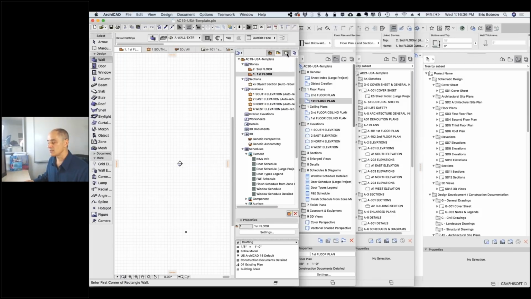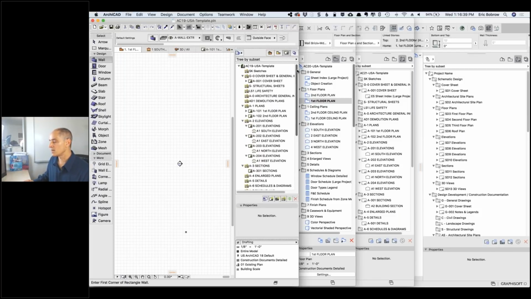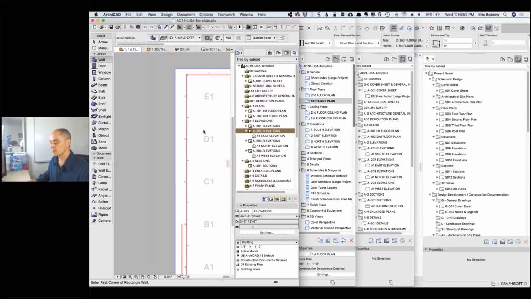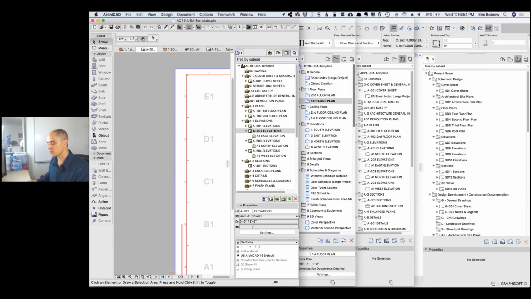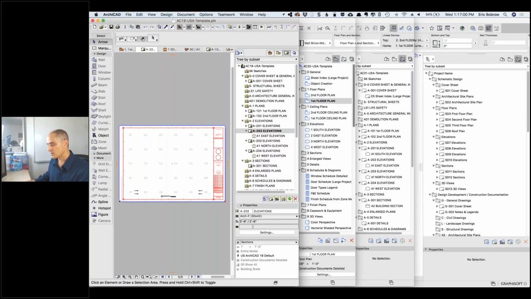And as with any decent template, when you open up the project, there are some sheets here with pre-placed drawings. So if I go to the elevation sheet here, and I apologize, this is rather small on screen here. Let's see. There we go.